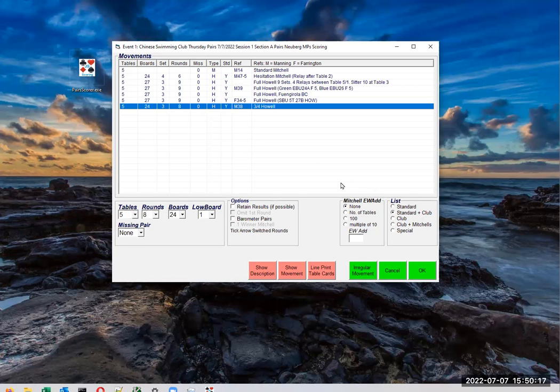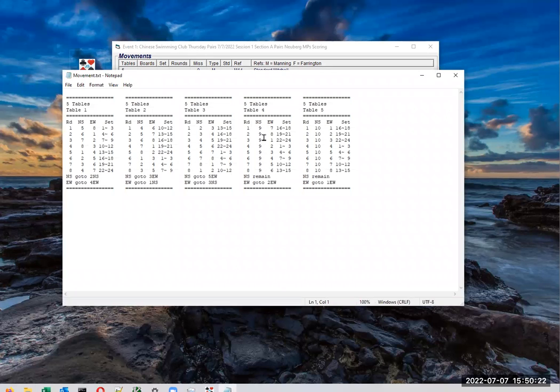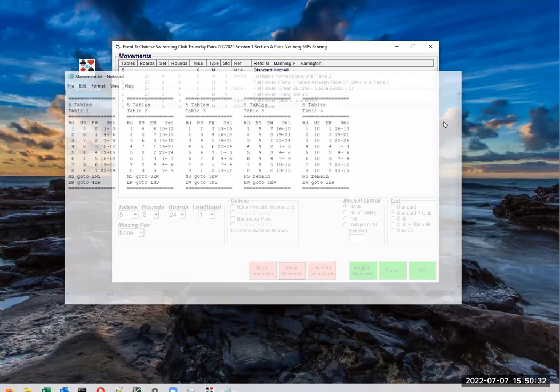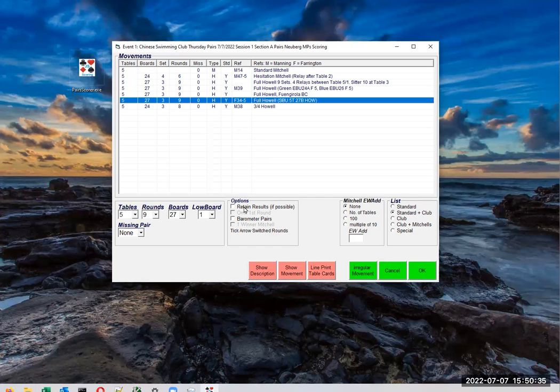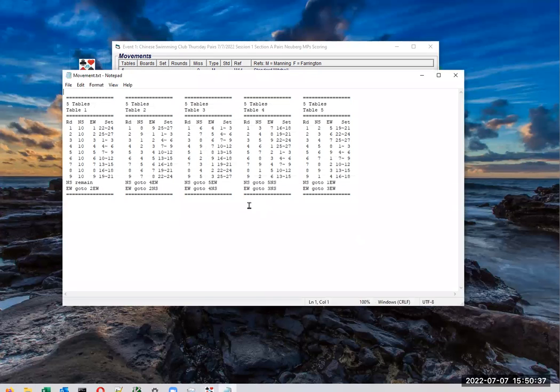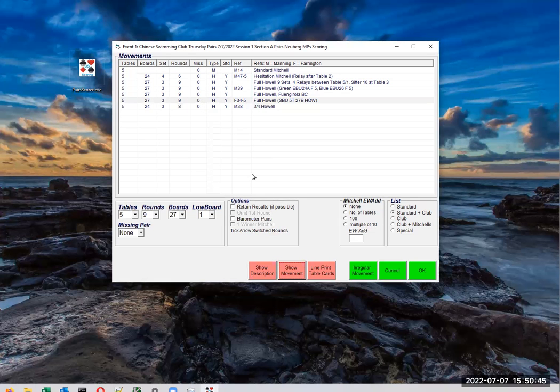Okay. All right. So if you look at this and you hit show movement, you can see that 3/4 Howell actually has 2 sitting pairs, pair 9 and pair 10. The rest are moving. Whereas if you click on full Howell, for example, and show movement, you can see that there is only 1 sitting pair, everyone else moves. All right. So as far as you are concerned, this is the main difference between a full Howell and a 3/4 Howell.